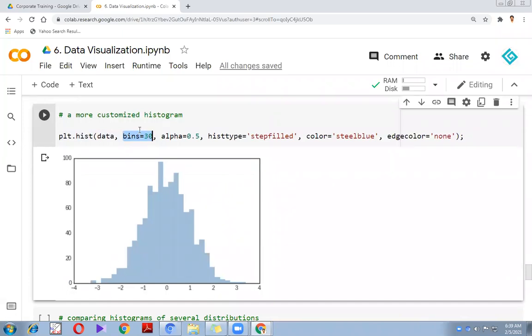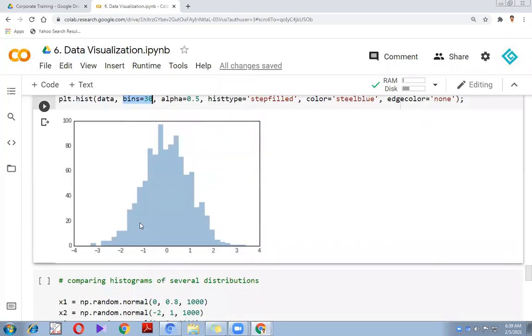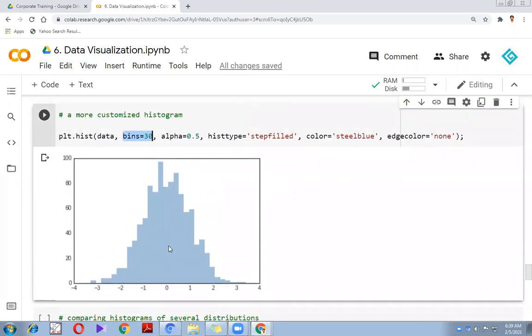So if you count, this is 30 bins, 1, 2, 3, 4, 5, 6, up to 30. Total 30 bins. Alpha equal to 0.5, that is the transparency. histtype equal to stepfilled. Stepfilled, remember, this was creating some lines, dividers, but with stepfilled there will be no divider, no lines. It's a step function, like it looks like steps in a building. That's why stepfilled, and color equal to steelblue. Edge color is none, so there is no edge color.